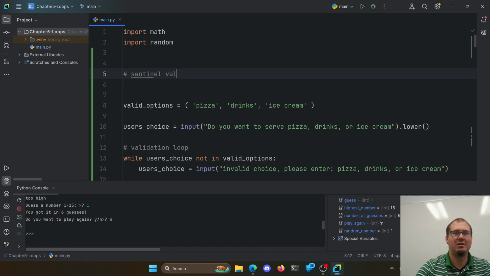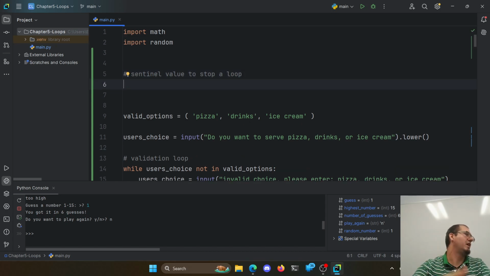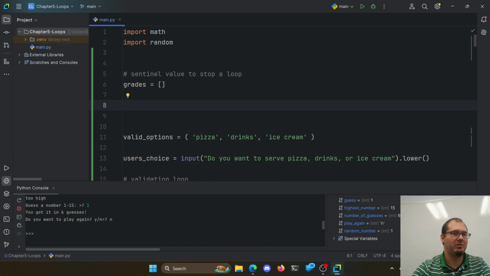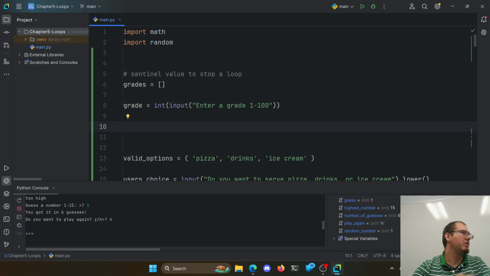This is a sentinel value to stop a loop. So if I'm saying, hey, let's enter some scores, and I want to get a list of grades here. So this will be my grades here, is a list, and I want to do some arithmetic. I'll get like the average grade, I'll get the highest grade, I'll get the lowest grade, get those sort of stats here. So I'm going to ask them to enter a grade. So we'll get a grade is an int of an input. Enter a grade 1 to 100 here. And then what I want to do is instead of asking them, hey, do you have more grades to enter, yes or no, because it gets to be a little bit tedious, I want to ask them to enter something that is specifically not a typical number that I would expect, not the usual input here. So I can say while grade does not equal negative 1.